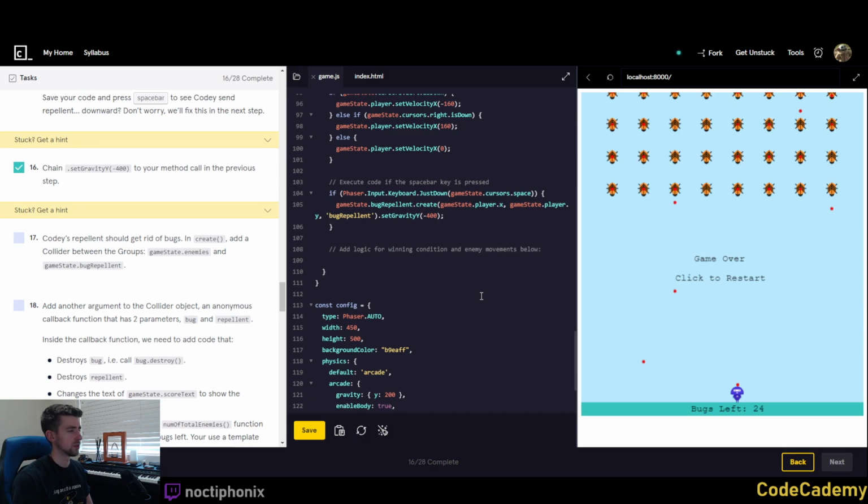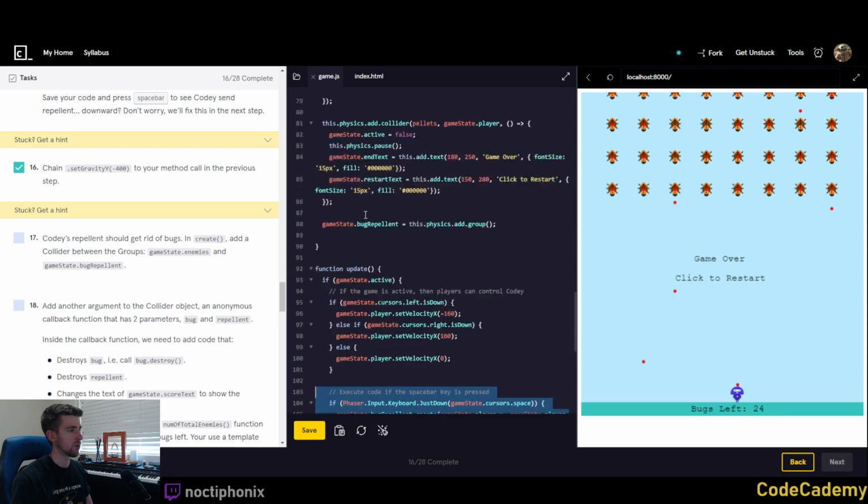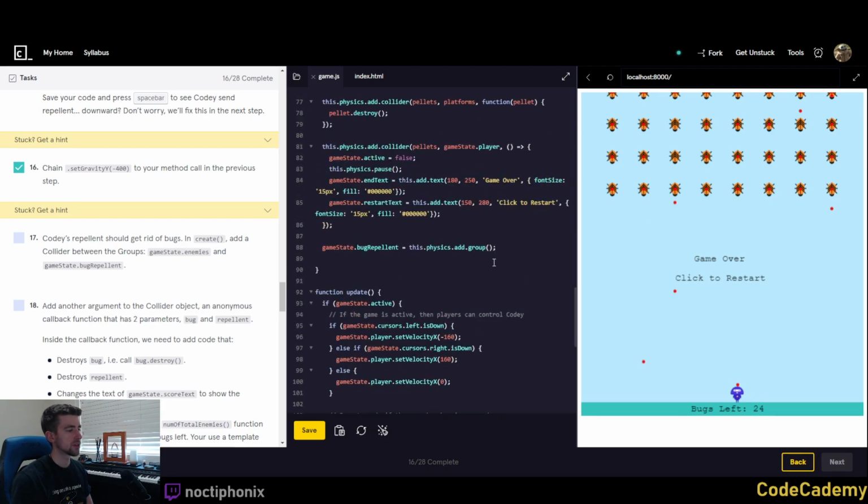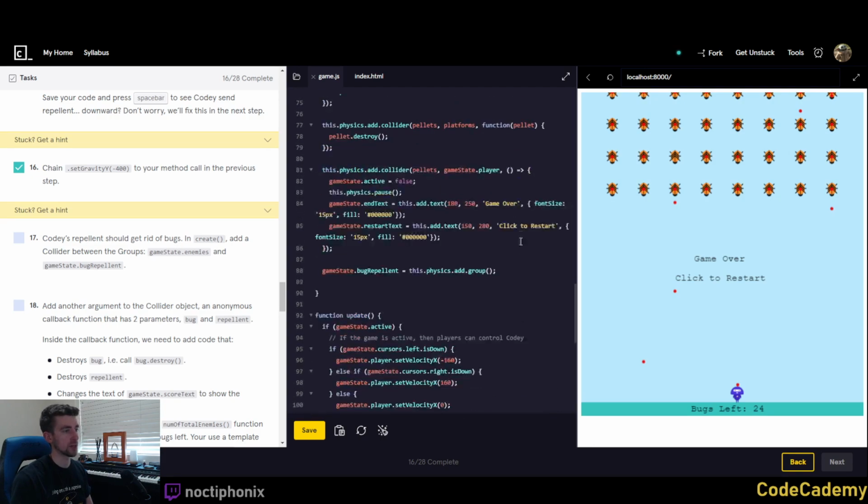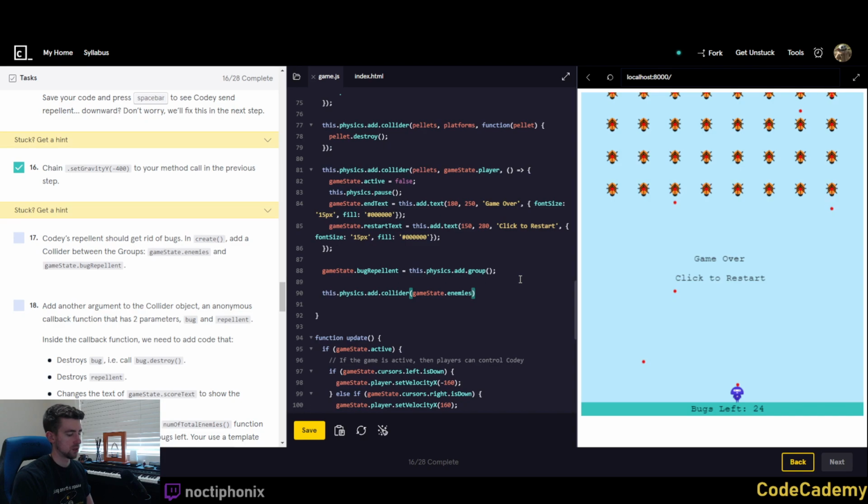Let's add something to, oh, we're still in the update function here. We want to go back up to our create function. All right, so we're going to have a collider set up: this.physics.add.collider. This is going to see the interaction between GameState.enemies and GameState.bugRepellent.